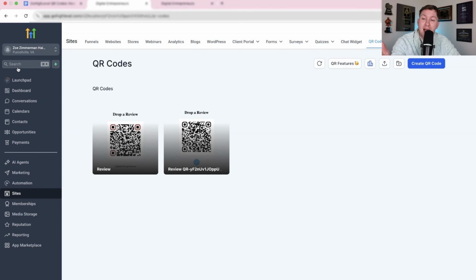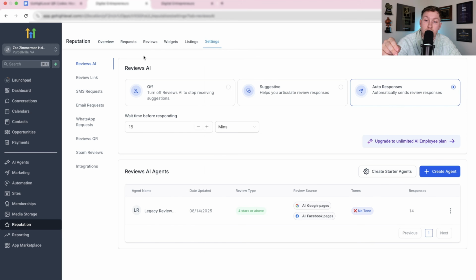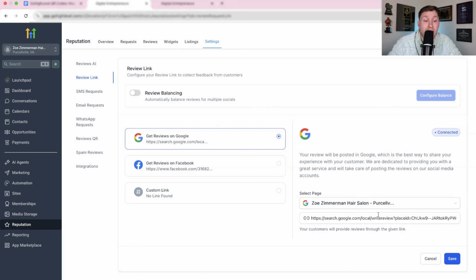So if you come back to your HighLevel account where you have reputation management set, you come right into reputation and you come right on over to settings. And then once you're in settings, you come to review link and you'll have it right here.